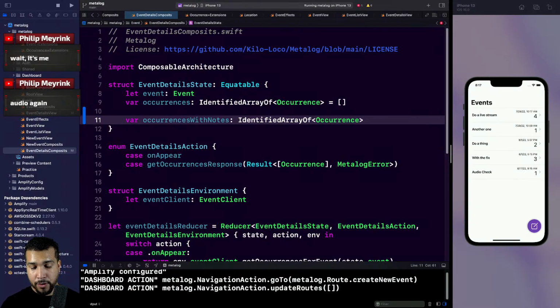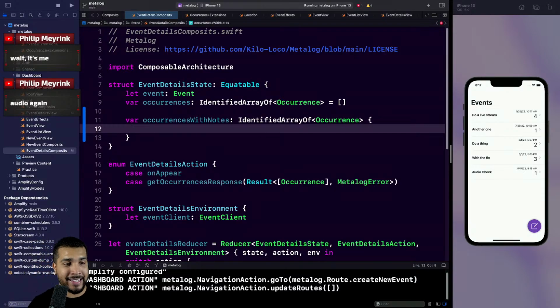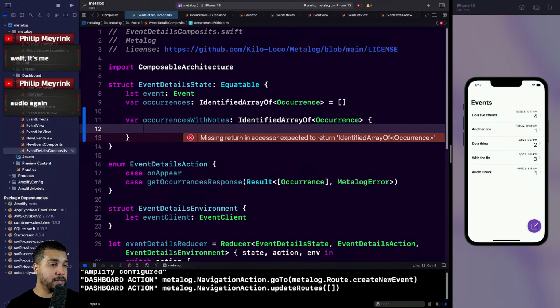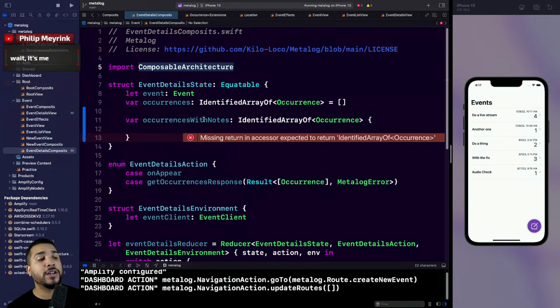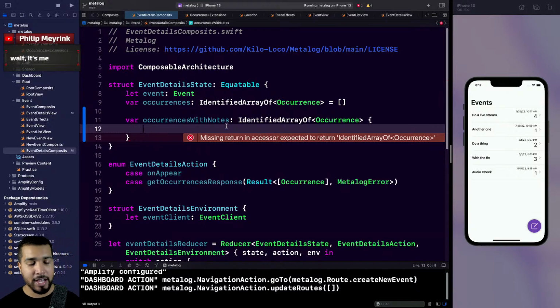And for those of you that are like, what in the hell is an identified array? The way that I think about it is that this is essentially a dictionary that's been made to be used like an array. So it's essentially an array, but it's actually a dictionary. And it's used with the composable architecture. I don't fully understand all the differences, but that's the gist that I got from it.